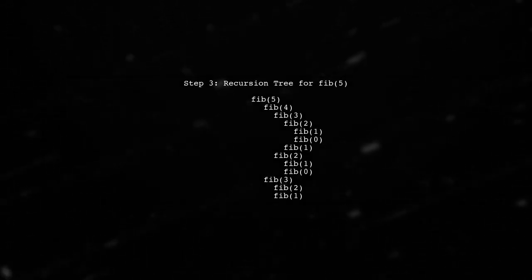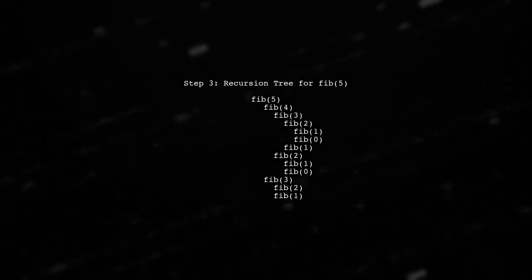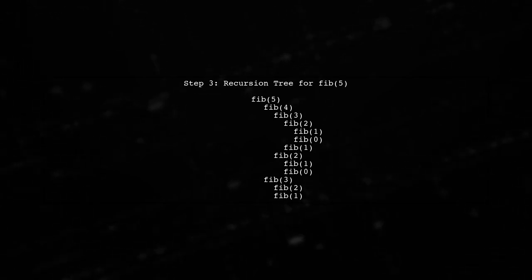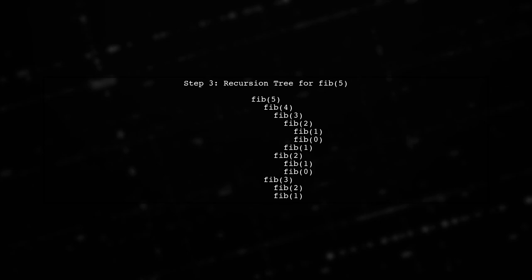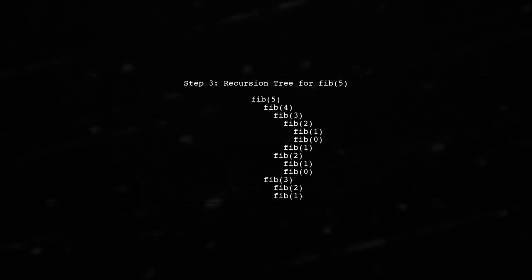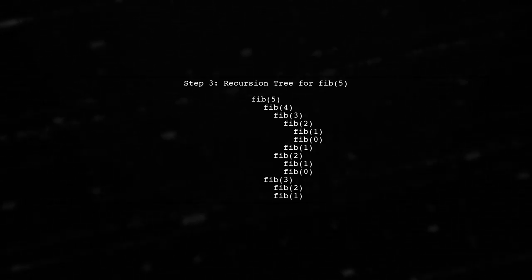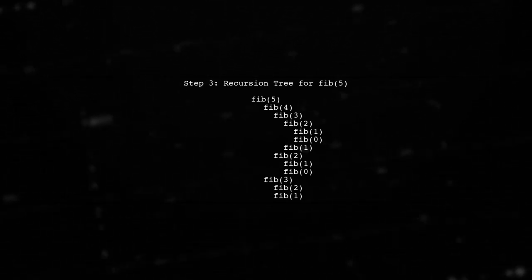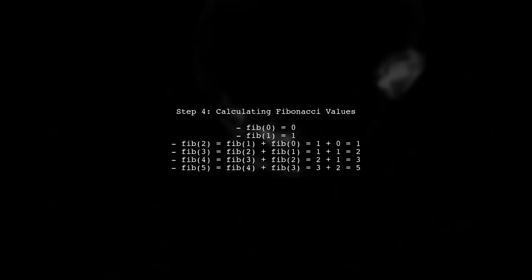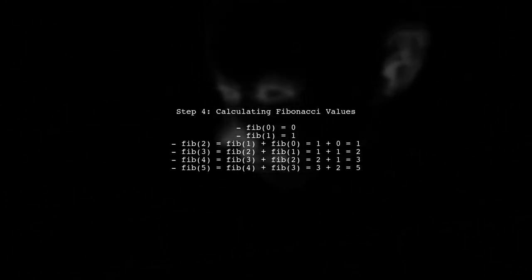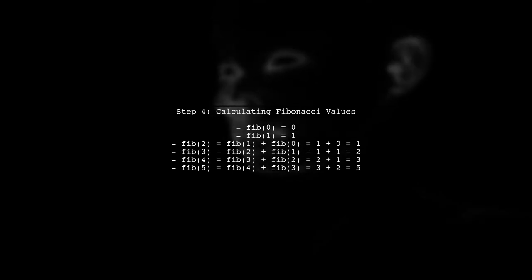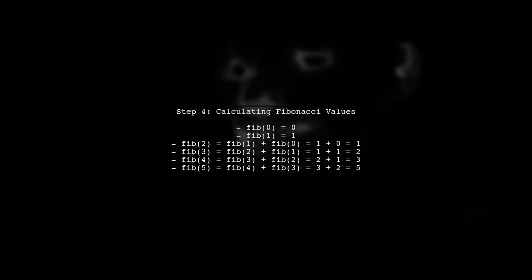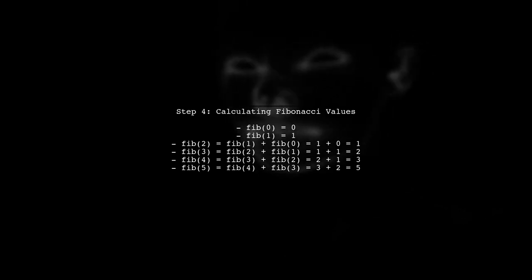Now let's see how this works when we input 5. The function will call fib4 and fib3. Each of these calls will further break down into more calls until we reach the base case. As we follow the recursion tree, we can see that fib2 returns 1, fib1 returns 1, and fib0 returns 0. Adding these values together gives us the Fibonacci numbers.